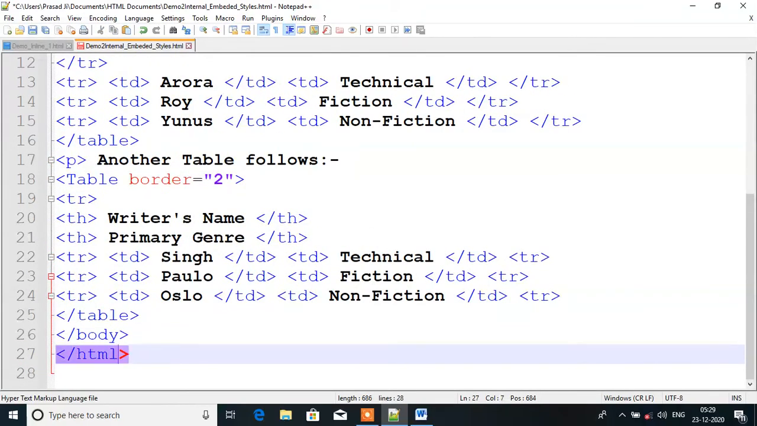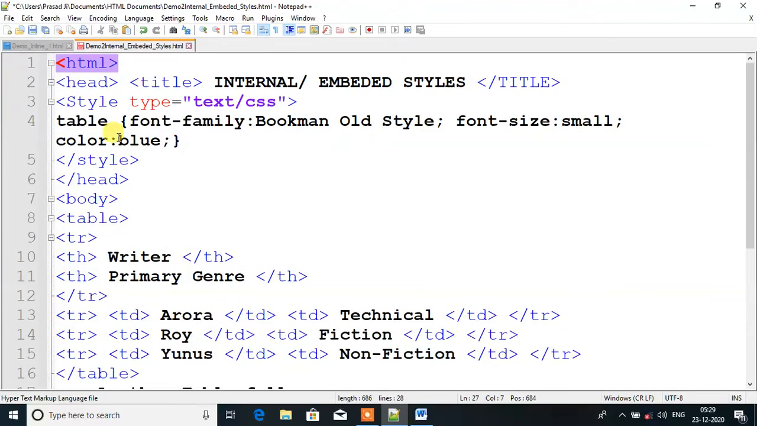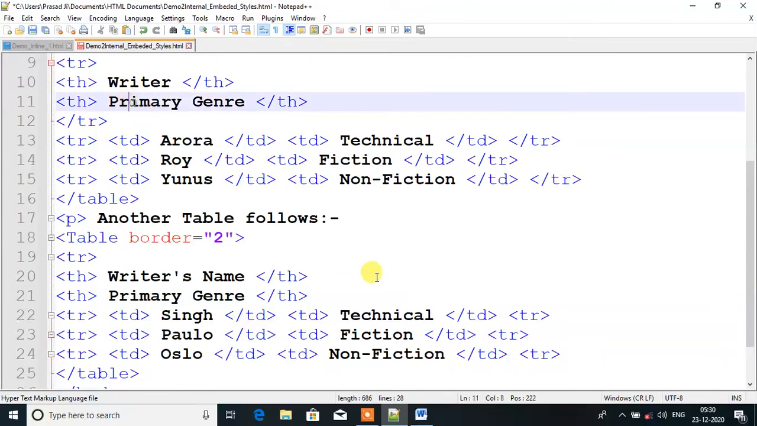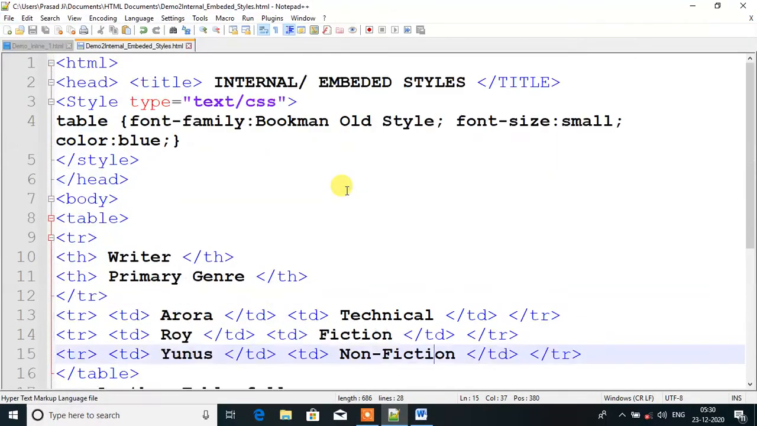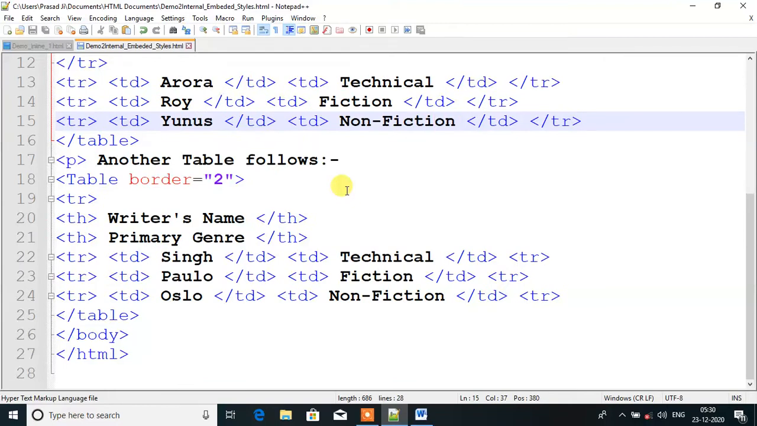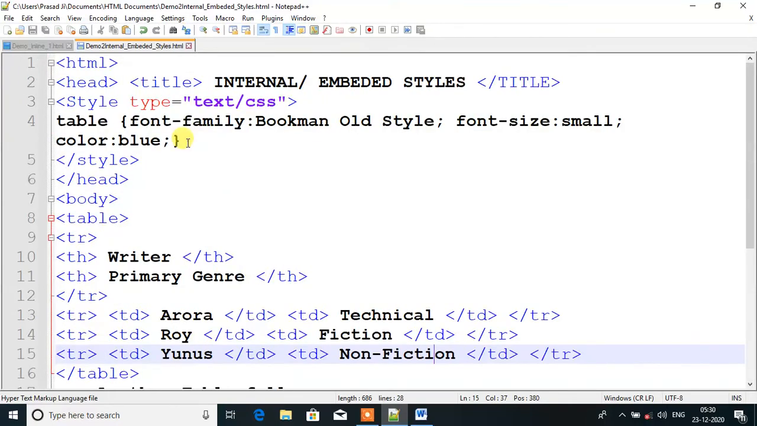So HTML is closed here, you can see HTML a single time, then head, and save it by pressing Ctrl S or by selecting file and then save. Already saved, so this is deactivated now. So let us see the output, what is the resultant output of this code.